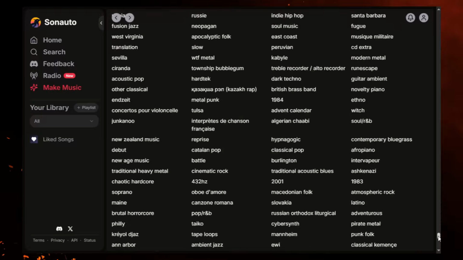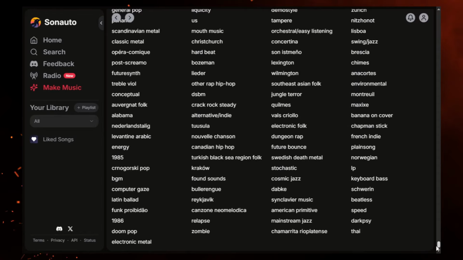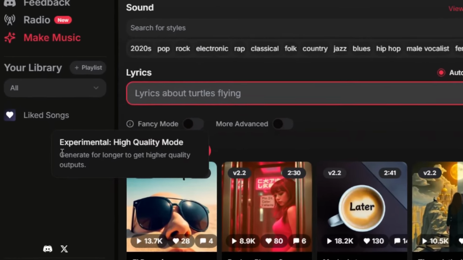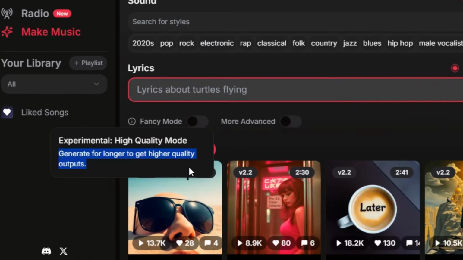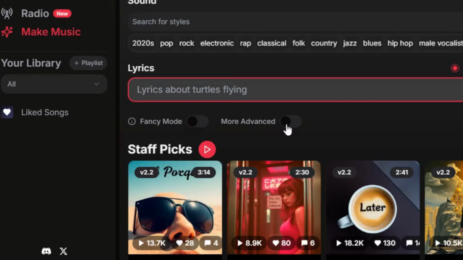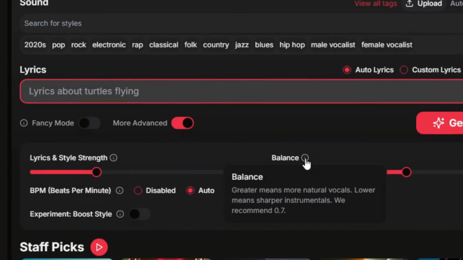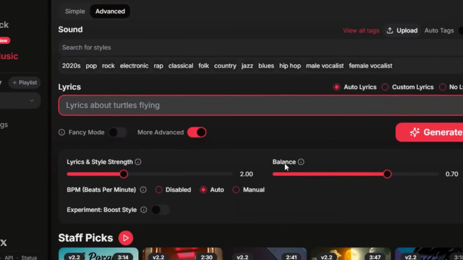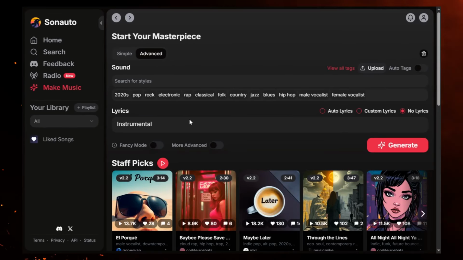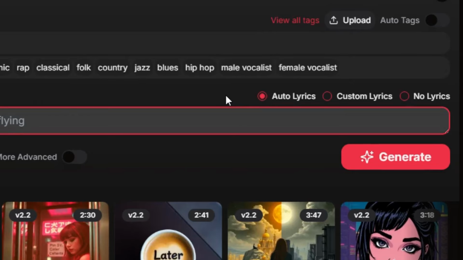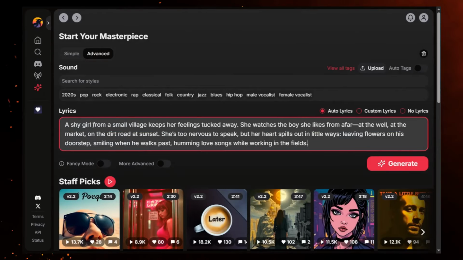I'll show you how to extend the song, edit individual parts, even extract stems. Super useful stuff. If you enable fancy mode, your track gets longer and higher quality, and if you turn on more advanced, only do this if you really know what you want, you get even more customization. And finally, lyrics. You have three options: auto lyrics, custom lyrics, no lyrics, instrumental only. Okay, let's make our track.